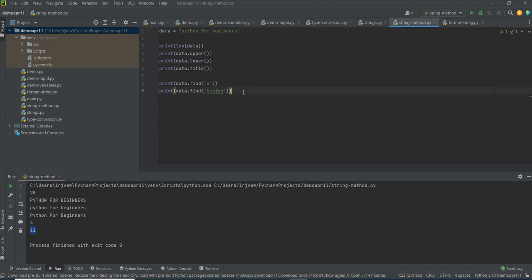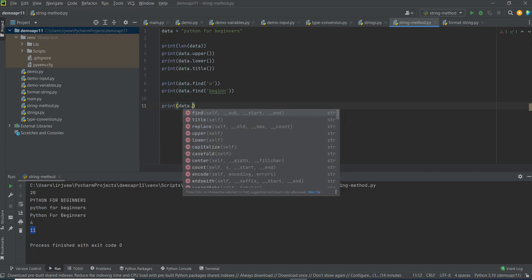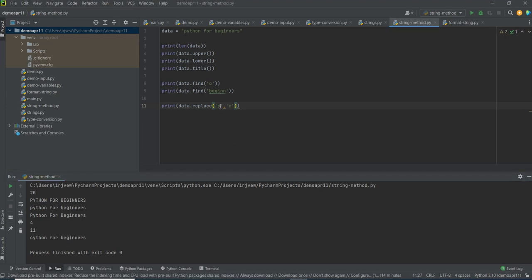And there is another method with respect to strings, which is replace. You can also replace a particular character or sequence of characters. For that, what you can do is I'll be typing again the variable print data dot replace. I want to replace a particular character, like I want to replace P with C sharp. Okay, and if I run this one, let's see here, it will print C ython for beginners. So it will replace a single character or sequence of characters.